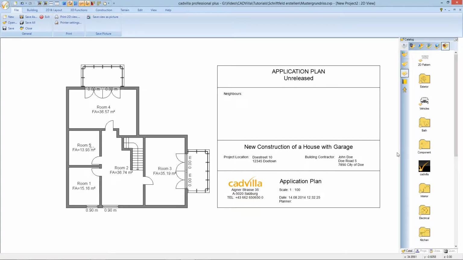Hello, in this video tutorial I show you how you enter and how you edit a title block. In the first step we will create the title block, in the second step we will save it as a 2D object, and in the last step we will add it to our model home.